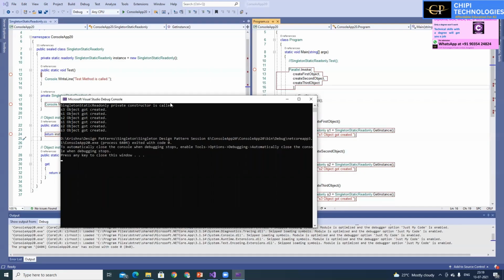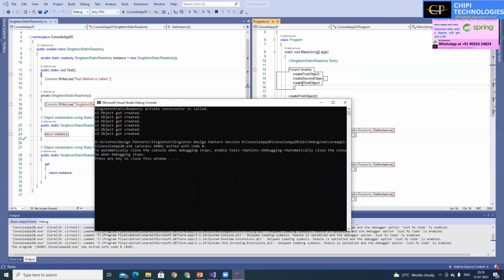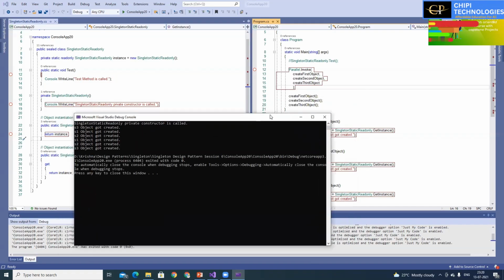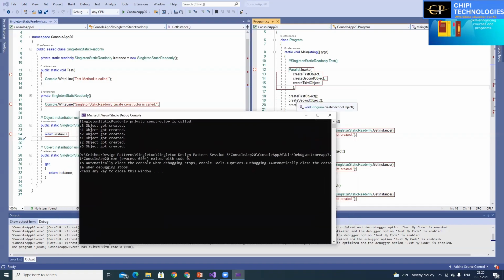But here, even if we have parallel tasks coming, we have created parallel tasks, creating three objects at the same time as three methods are getting called. But still, if you see, my private constructor is called only once. It means even in the case of parallel requests coming in and trying to create the object, .NET is able to maintain the thread safety here, and this instantiation happens only once, right? And if you see here, S3, S1, and S2 objects got created, and this is coming from these three method calls. And then after that, I am again calling create first object, second object, and third object.